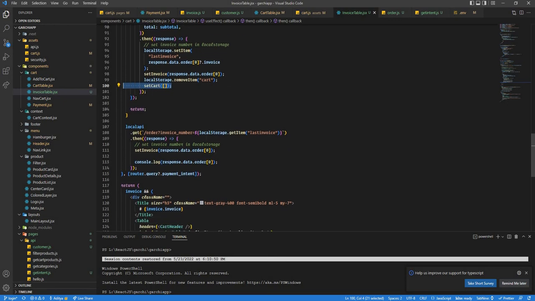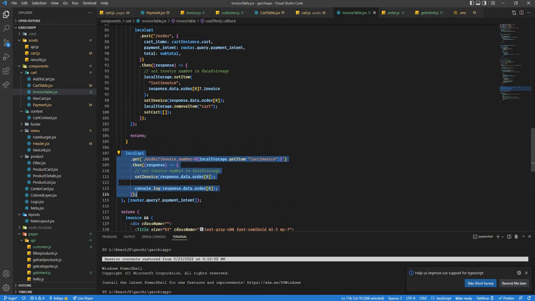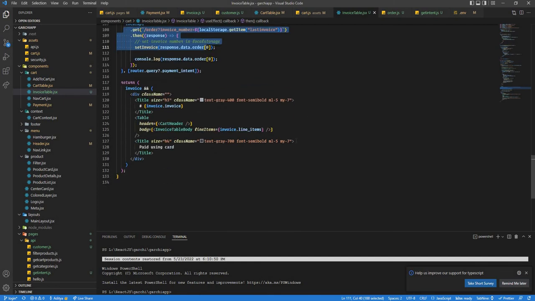Now once this is done, at the end we will get the invoice details again. These invoice details will be received using the invoice number that we got over here. It will terminate when we create the order, but for the next instance it will use this invoice number to get the invoice details from the API, set it to the invoice, and that's it. We will have our invoice being rendered.